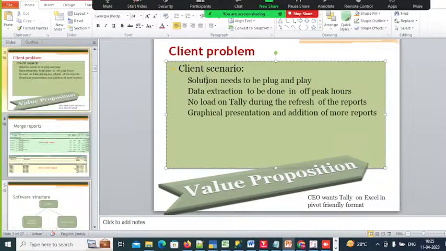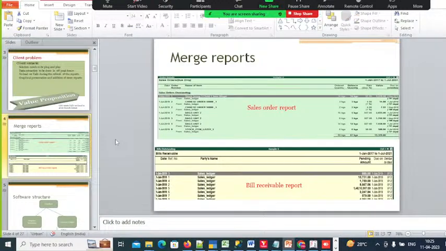So a client scenario is the client wants the solution to be plug and play. The data extraction needs to be in off-peak hours, meaning he does not want his Tally to be disturbed. There should be no load on Tally during the refresh of the reports and graphical presentation addition of the reports. A typical scenario is that I want to merge the sales order and the bill receivable reports based on the party ledger names.